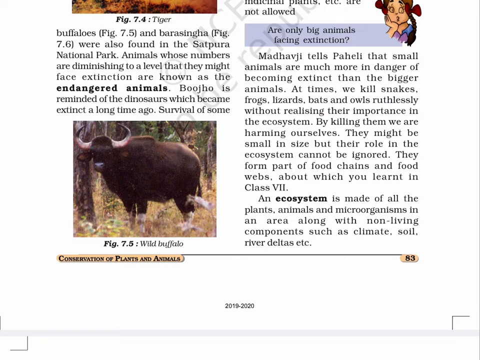At times, we kill snakes, frogs, lizards, bats, and owls ruthlessly without realizing their importance in the ecosystem. By killing them, we are harming ourselves. They might be small in size, but their role in the ecosystem cannot be ignored. They form part of food chains and food webs, about which you learnt in class 7.